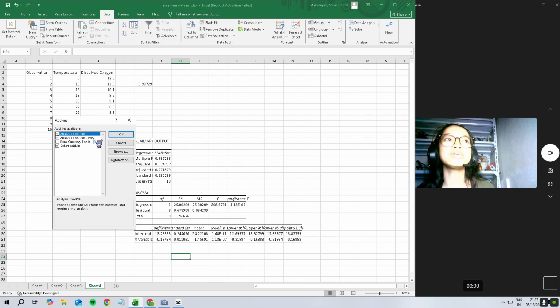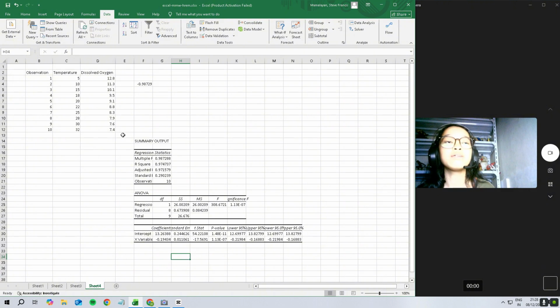In here you would see the Analysis ToolPak, the Analysis ToolPak VBA, and the Solver Add-in. All of them have to be checked to be able to solve the problem that we are going to solve today. So if you checked all three, the Analysis ToolPak, the Analysis ToolPak VBA, and the Solver Add-in, press OK, then you're good to go to solve the problem.